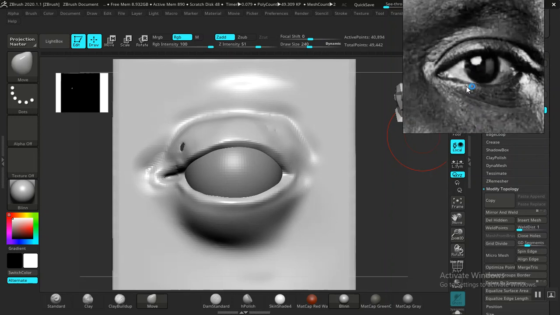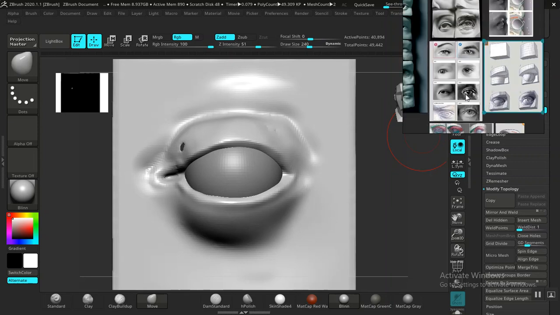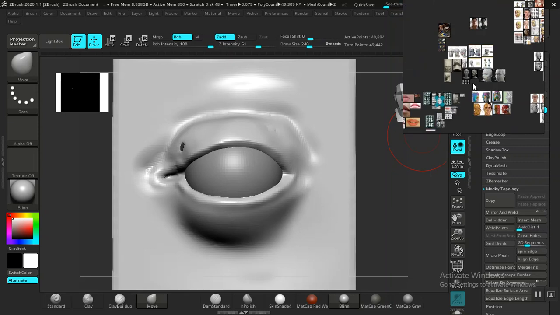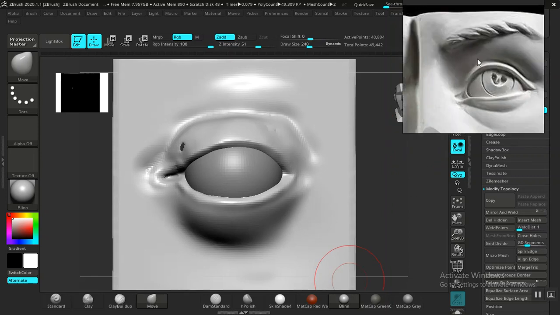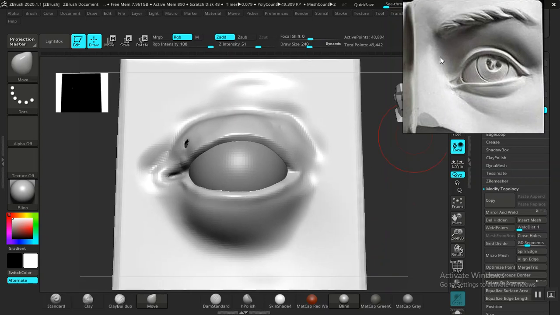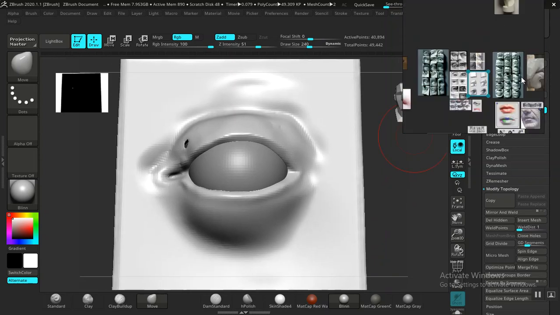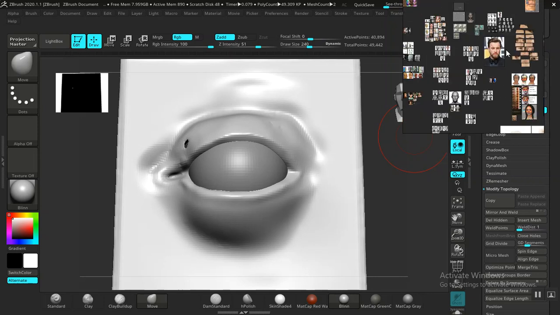So just to make this feel more interesting, I'm actually looking for something in here. Okay, probably this should give us a clearer idea. This is not clear enough though. Let's see if we can find another eye ref. Let me zoom in here. Something around here.